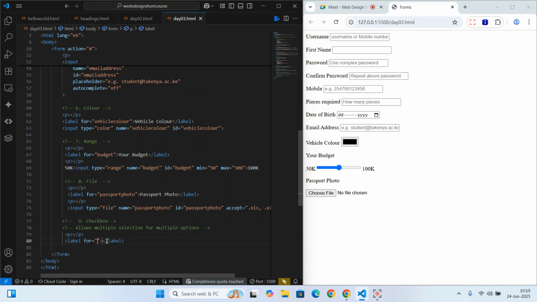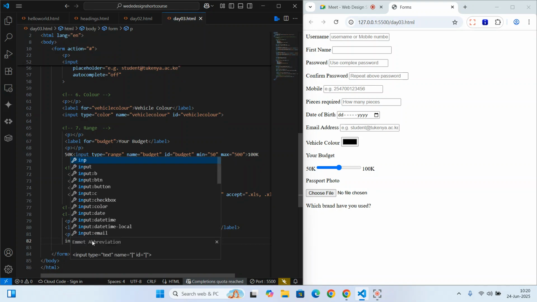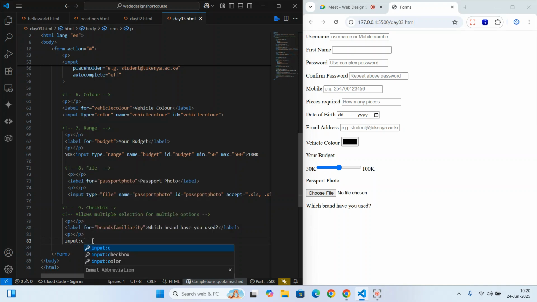and ask brands familiarity, isn't it? Which brand have you used? Isn't it? Or I can ask you for your hobby, something of the sort. Then here, I'll put a paragraph. Then I can put my checkboxes. I'll put input. The type is checkbox.